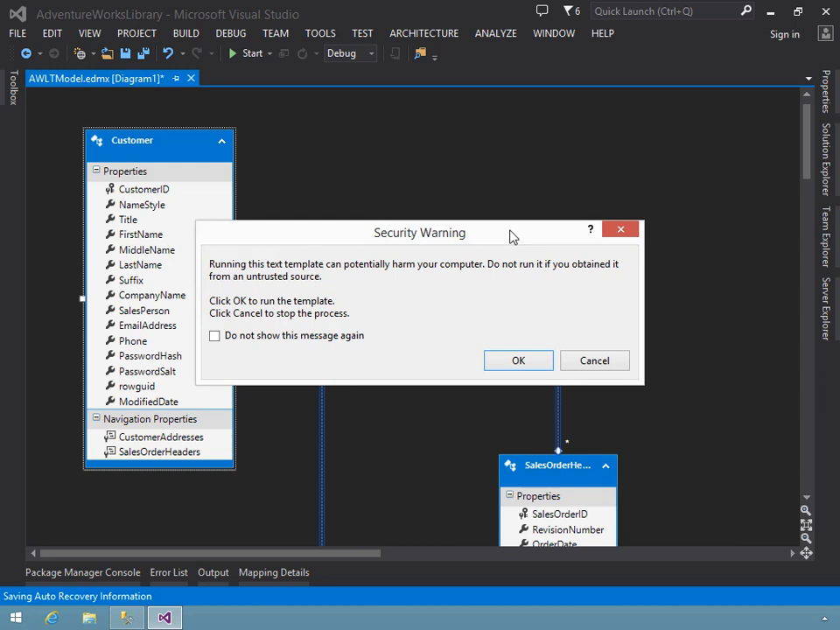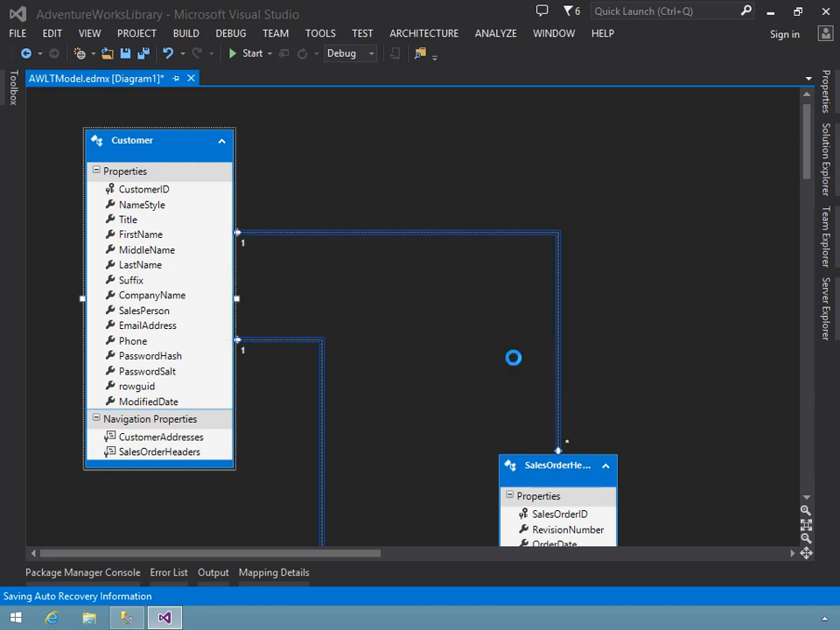We get the security warning again. All right. This is getting a little tiresome because as I move around things, it's using the template to regenerate and update code. So I'm just going to not show this message again. Okay, so there it's done doing whatever it needed to do behind the scenes.